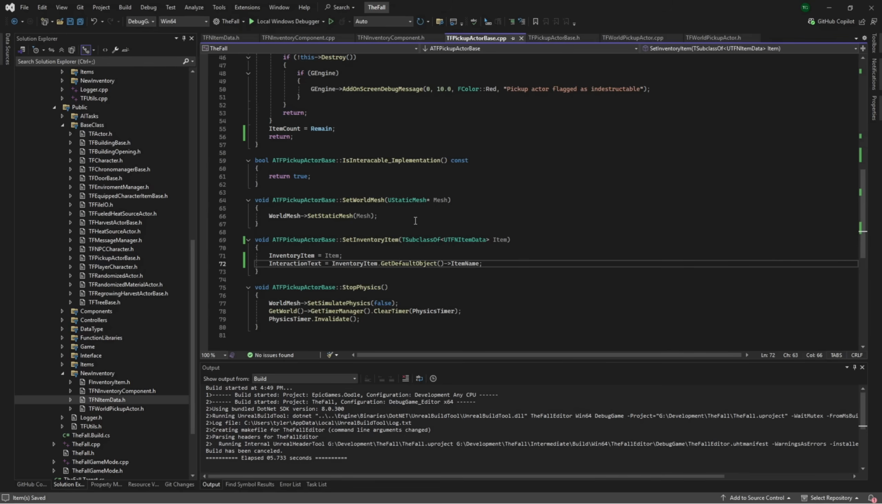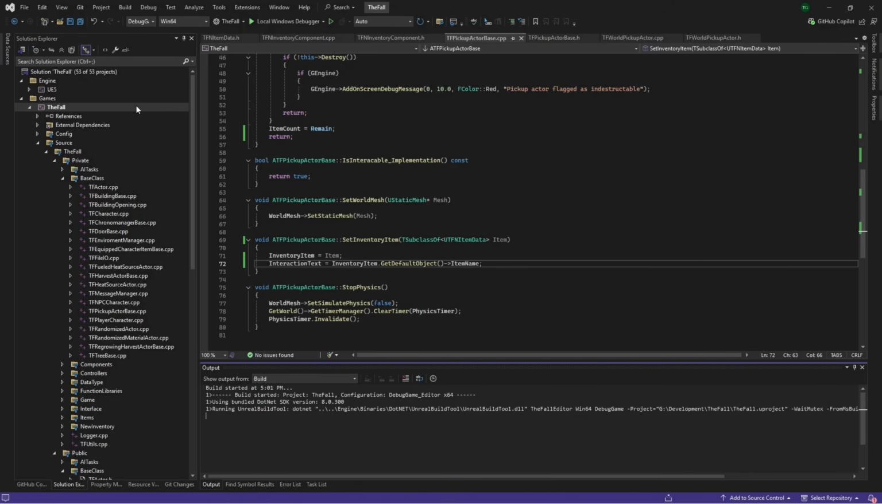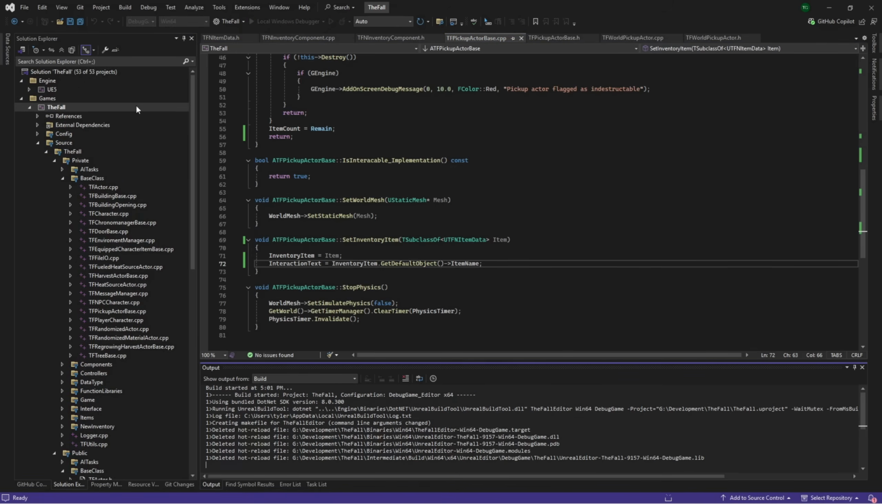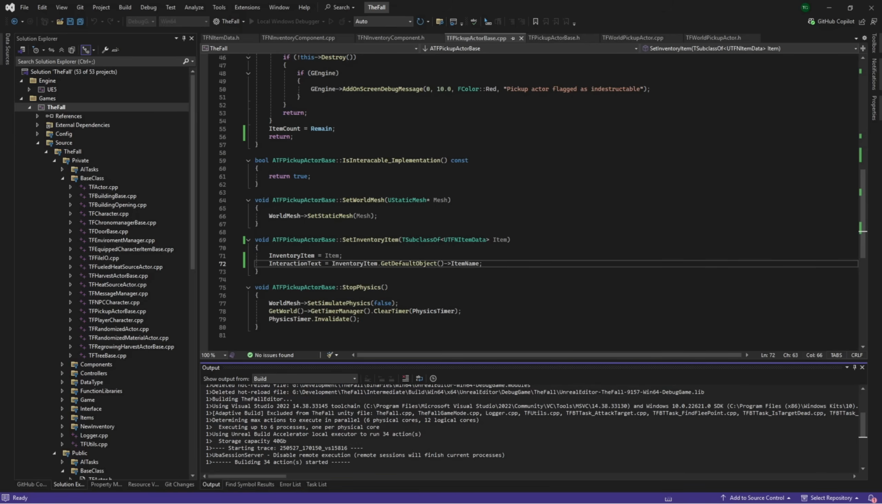All right. Honestly, I don't even know if this is going to work, so I'm going to run a build. We'll either be back with a build error or in the engine. So I will be right back.